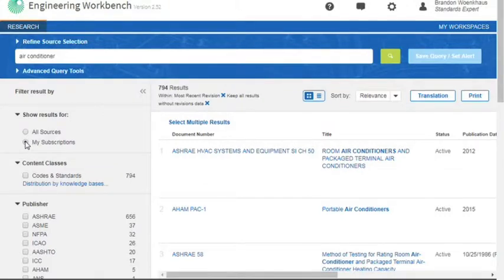IHS Engineering Workbench offers a variety of documents other than just technical standards. In our case, we want to just look for technical standards, so we're going to go to the left under the Content Classes filter and click on the Codes and Standards box.